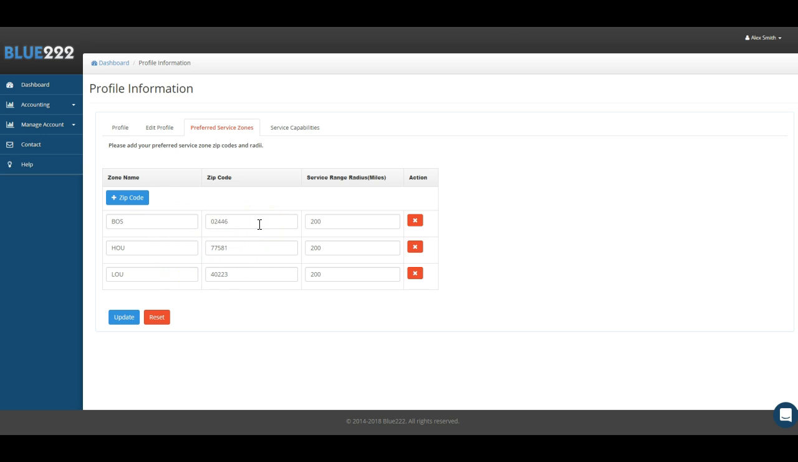And the nice thing about the Blue222 system is you can do this dynamically. If you happen to be traveling somewhere and want to pick up work while you're there, you can add in a zip code while you are in another city. Or say you're going on vacation somewhere and you might want to pick up a job or 2 while you're there, you can just put in that zip code and the range around that zip code that you want to cover, and you will show up on searches if somebody's looking for a vendor in that area.